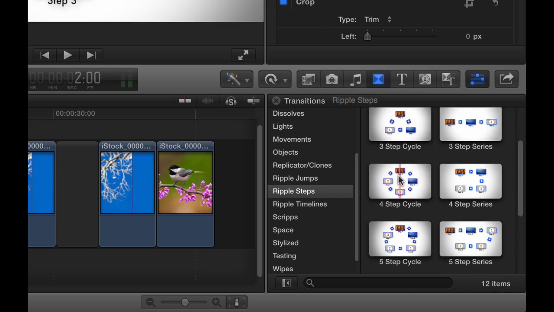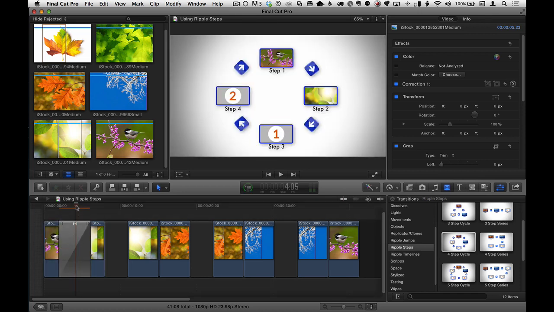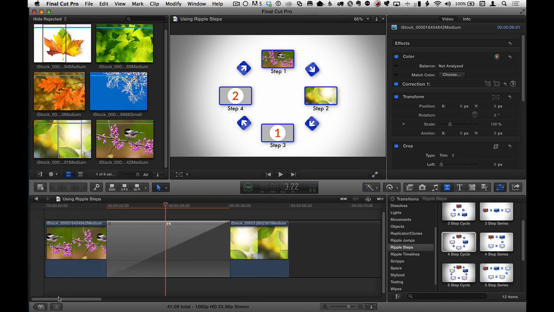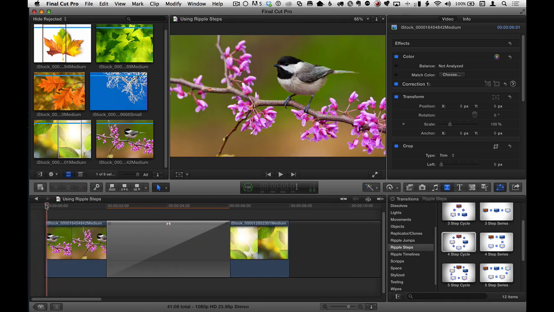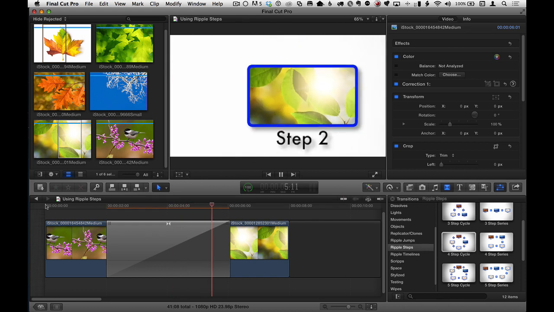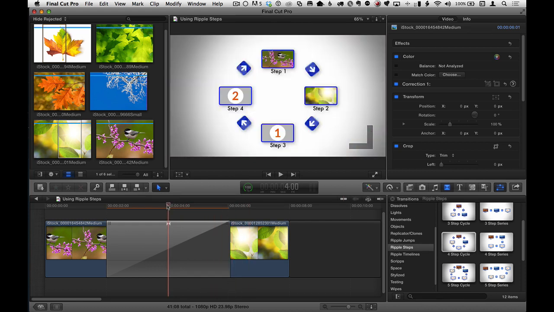So I'm going to take the 4-step cycle and I'm going to drag it on to the transition or the edit point between the clips. Let's also hit Command plus a few times to zoom in. And we can go ahead and play through that right now. There we go, and right away we have a transition.